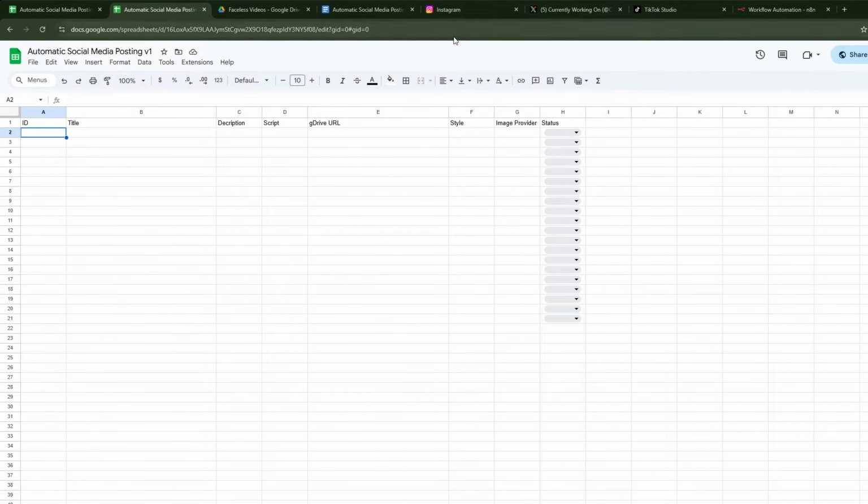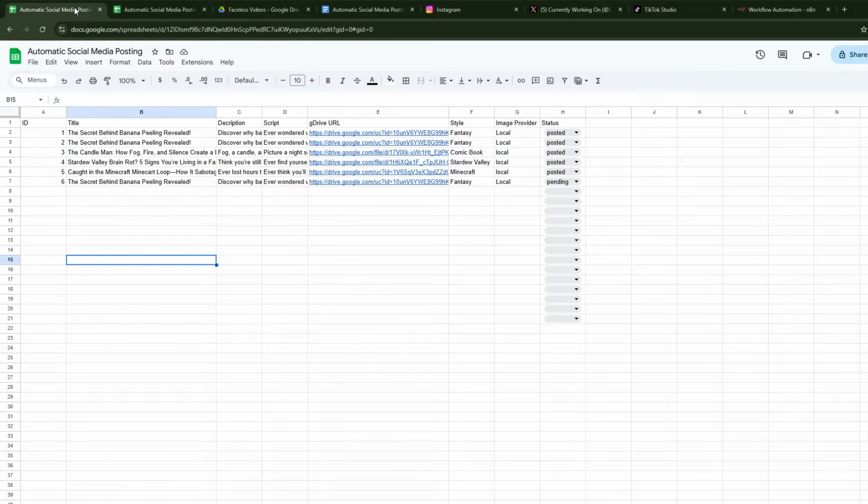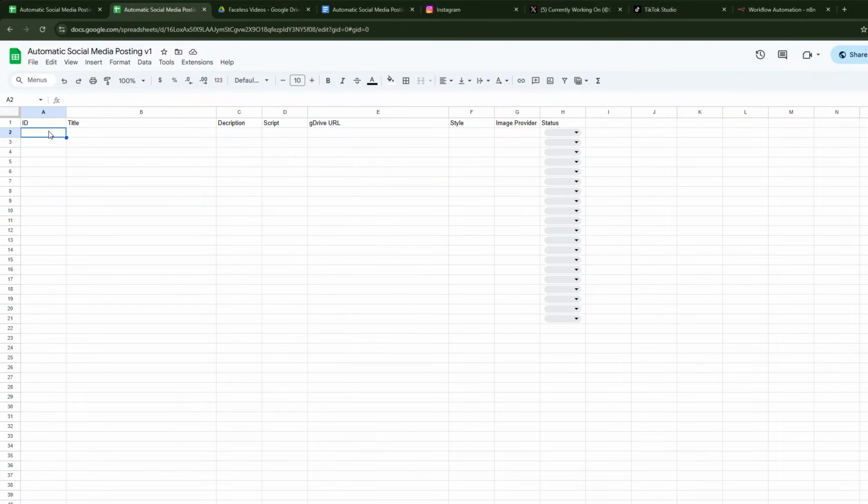What Google Sheet am I talking about? There's going to be a link in the description where you can click on. It'll open up a new Google document. From there, you can click on File and make a copy to your local Google Drive.